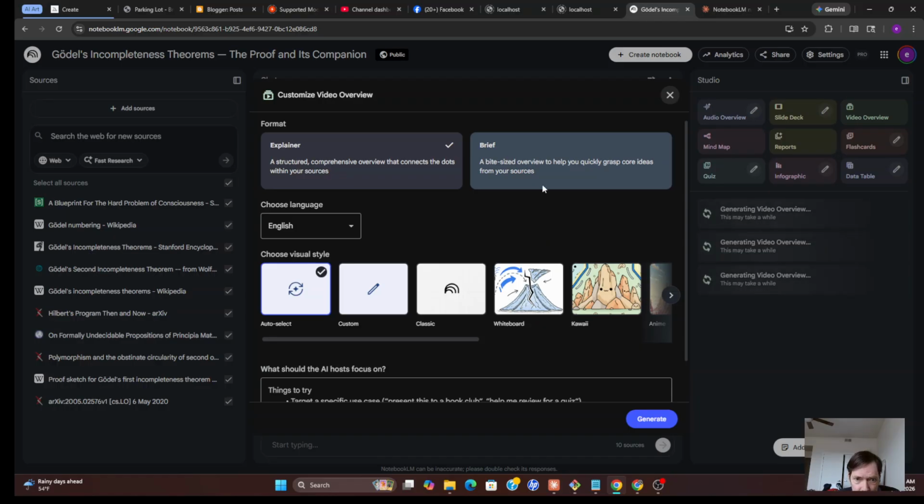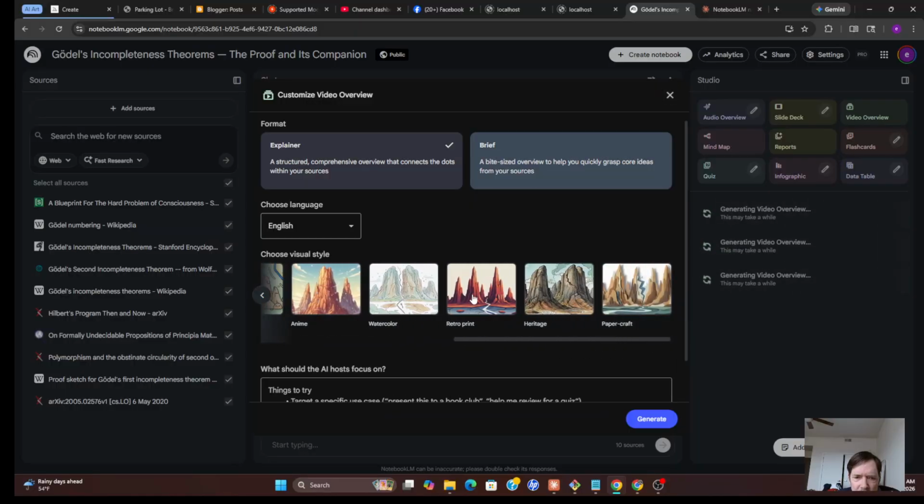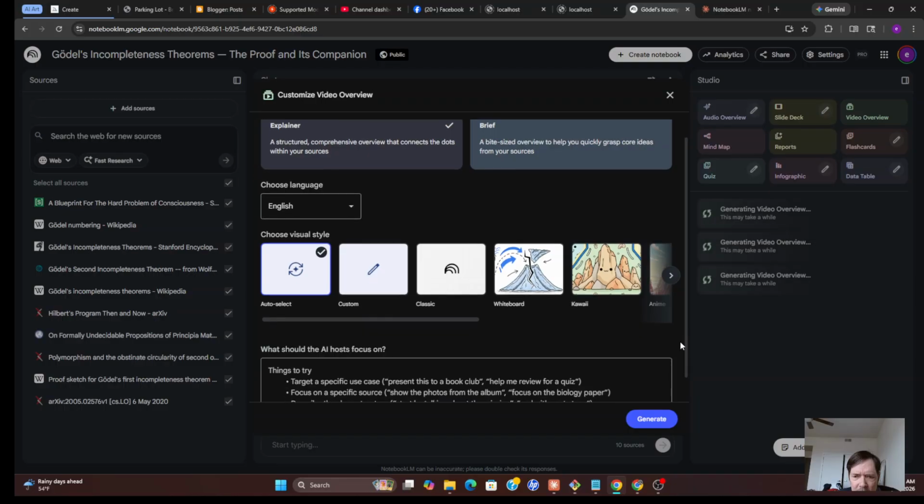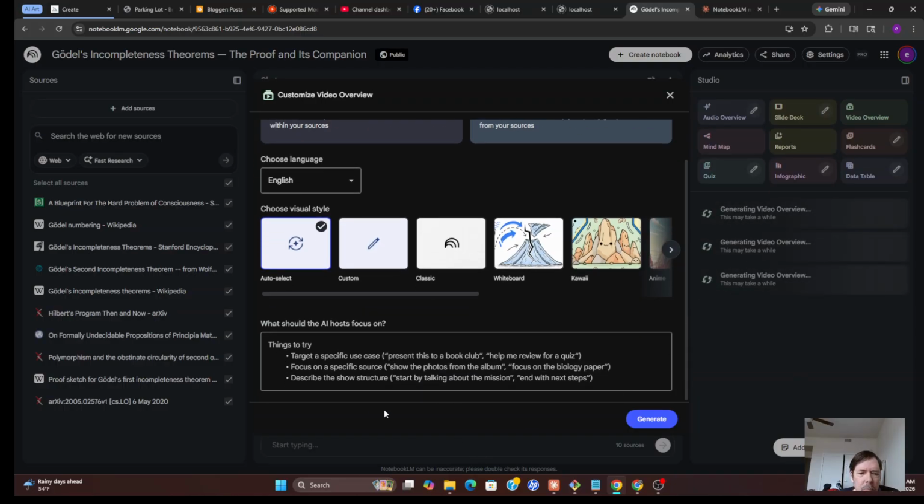And there's 2 types of videos you can create. I've never tried this brief one. I should probably give it a try just to see what it looks like. I always use this explainer one. And then I've been using this retro print as the style. And then here in this area here, you can tell NotebookLM what to focus on.